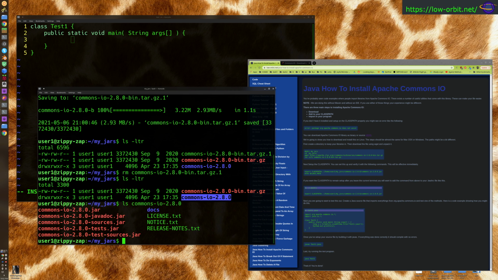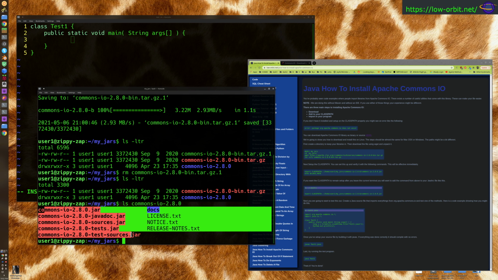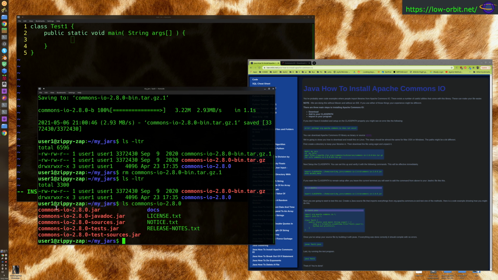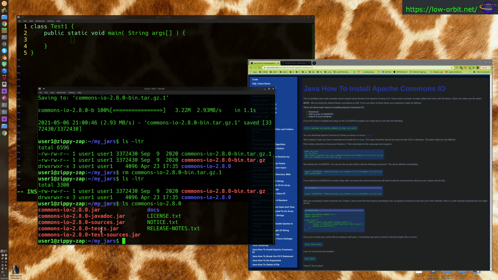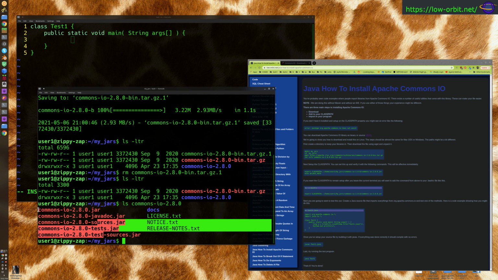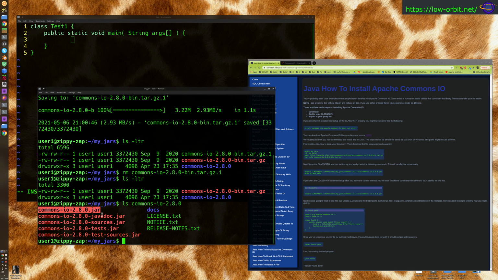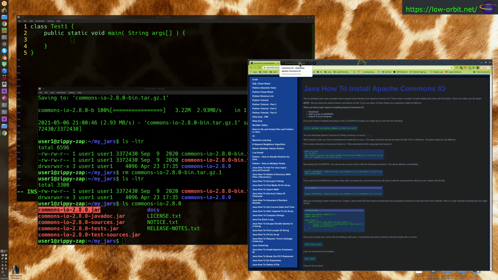inside commons.io, and you'll notice some jar files in here, and this is Apache Commons IO. So these are the jar files, and really these are tests and sources and stuff. The one you care about is this file right here. Now, you'll notice there's a license and release notes and a docs directory. No big deal there.